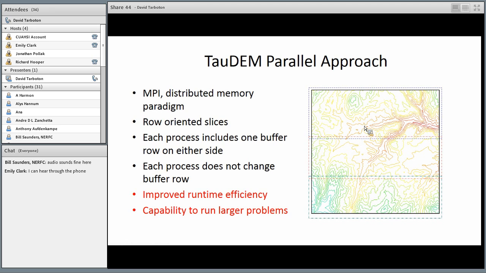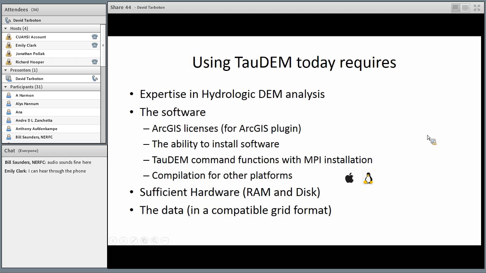And there's a little bit of overlap between the stripes so that there can be communication between them to give a global result. And by adopting that sort of strategy, we can get improved runtime efficiency and the capability to run larger problems.